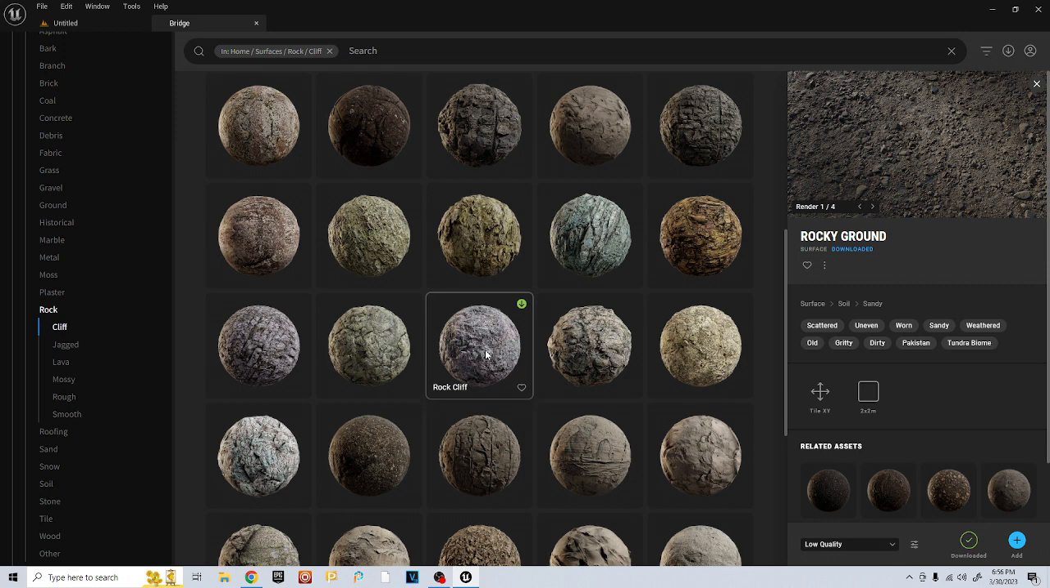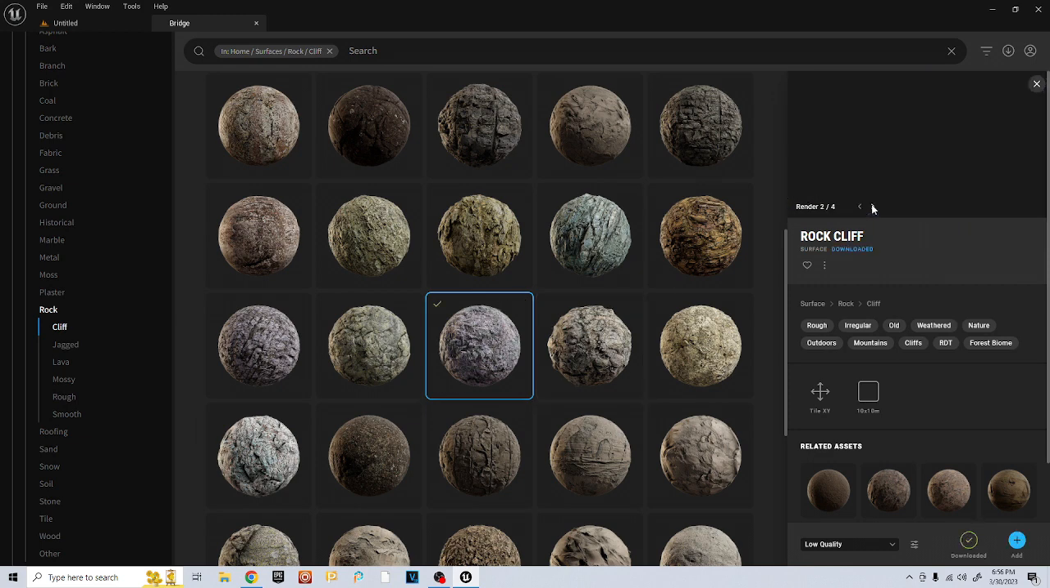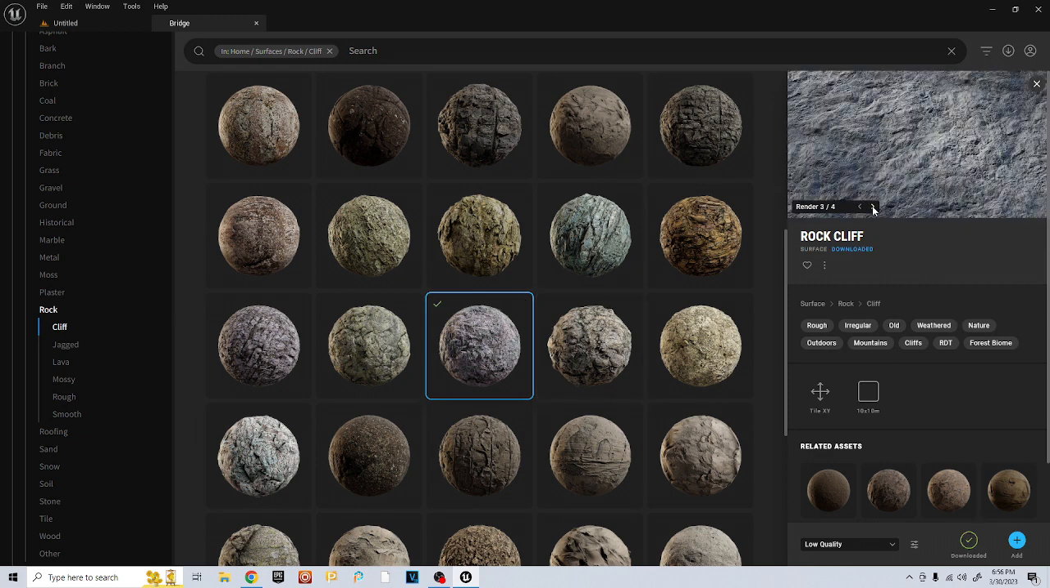I'm just going to pick this rock cliff right here. But you can pick any one of these that you want to. I mean, they got different renders on here too, if you want to look at different pictures of it. We're going to add that.